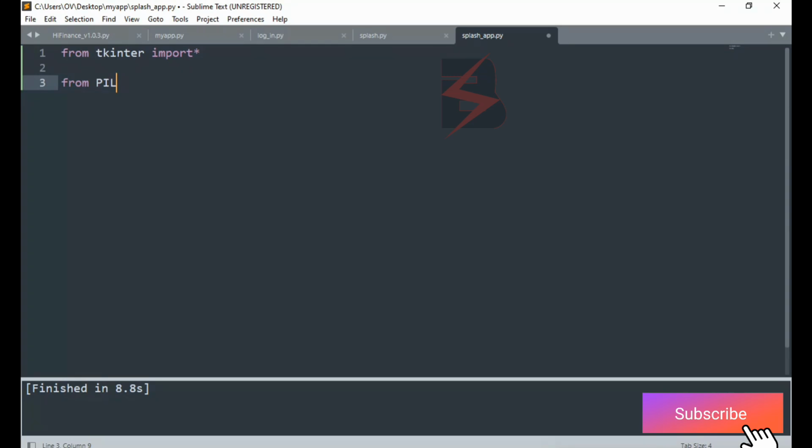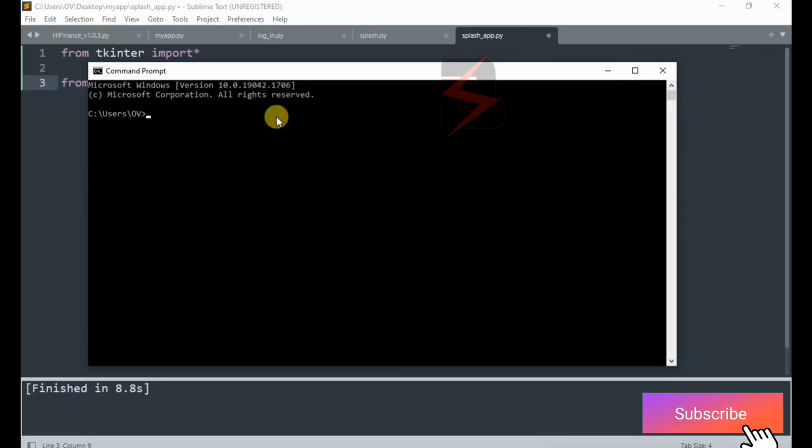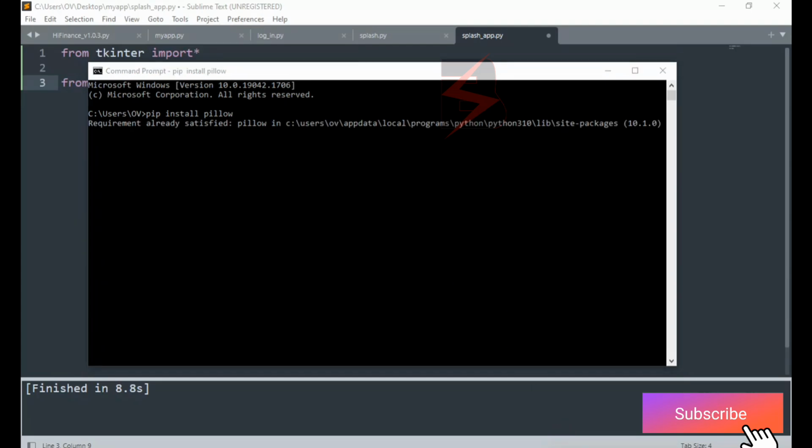How do you access Pillow? You go to your CMD command line. If you have internet access, then type pip install Pillow, just like that, and hit enter. Me, I don't have internet access as of now, but for you, if you have one, it's going to install there and then. And for me, it says requirement already satisfied: Pillow. That means mine is already installed, so no need to install again.